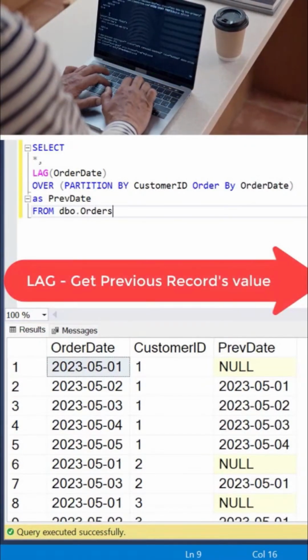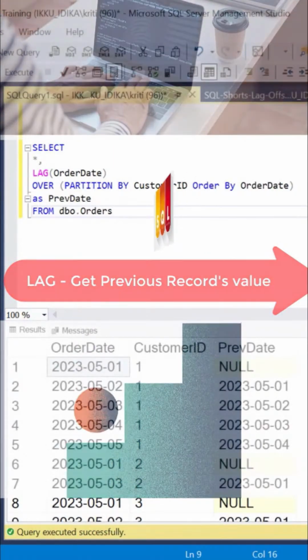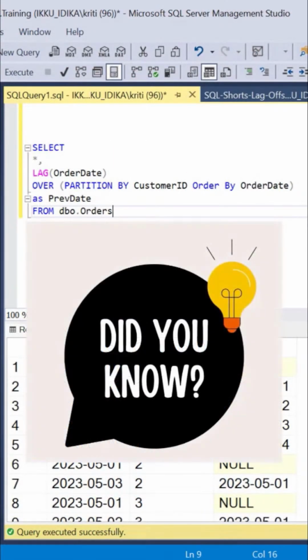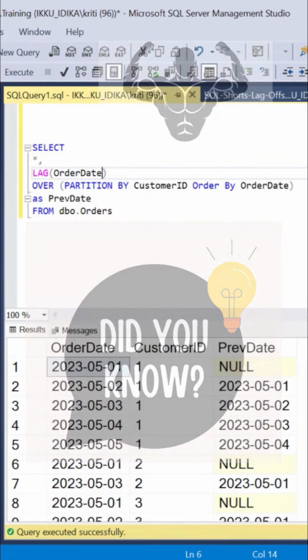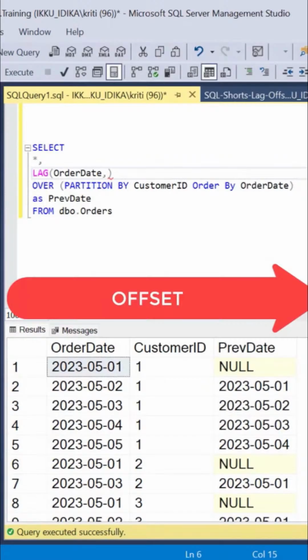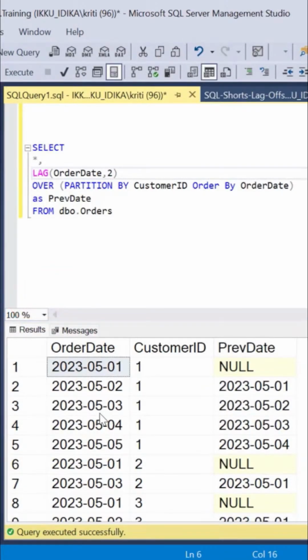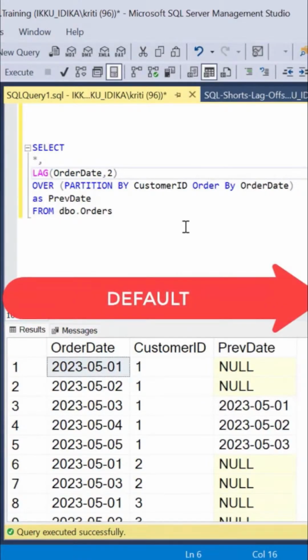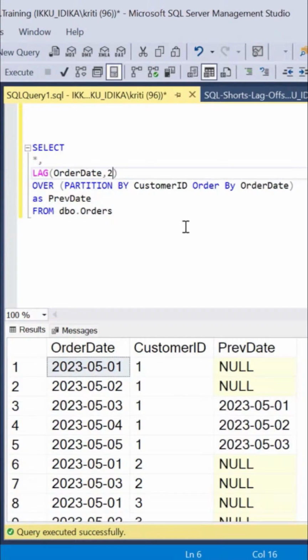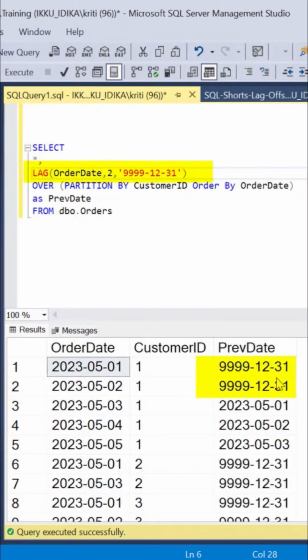We all have been using the lag function to get the previous record's value. But do you know that there are two more arguments that can be passed to the lag function to make it even more powerful? The first argument is the offset, which defines by how many records we need to go back. So if you want to go back by 2 records while obtaining the previous record's value, you can specify the offset as 2. The next argument is default, which allows us to specify a default value when there are no previous records for the current row. So instead of outputting these nulls, we can define a default date in our example to replace the nulls.